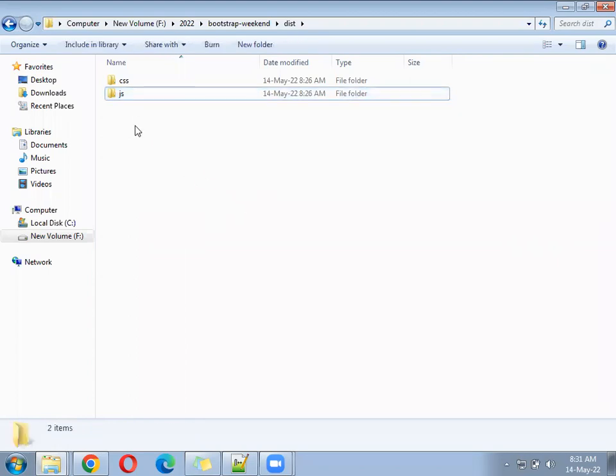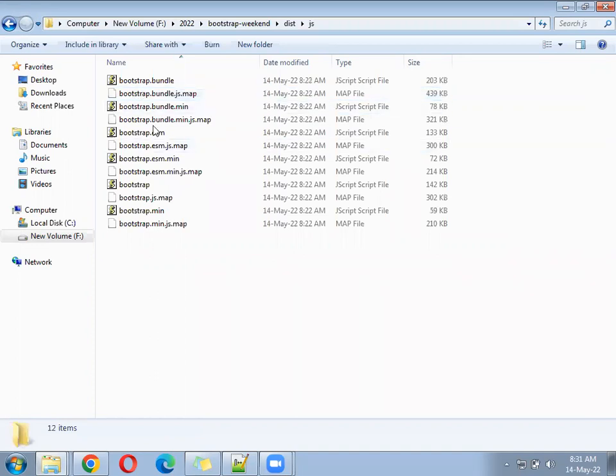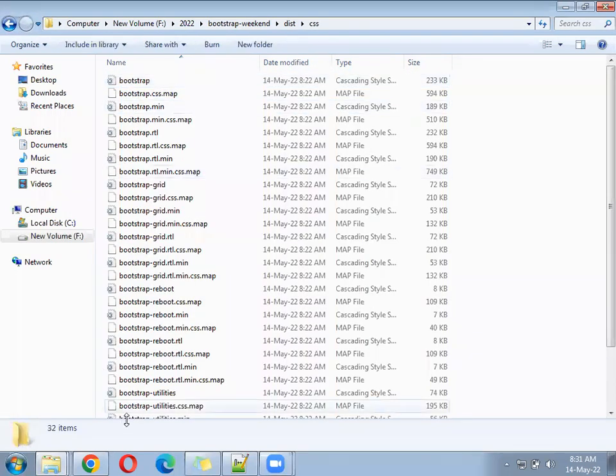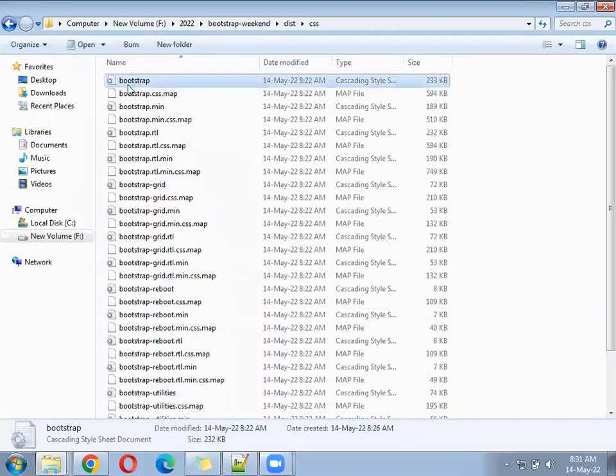Under JavaScript, there will be some JS files here. Under CSS, we have some CSS files. So many CSS files are there. Then you will ask which CSS file I am going to use. In fact, all the CSS is not required. You need one file. That is the first one, the bootstrap.css file. It is not a minified file. It is the original CSS file. There we can also add something and modify something and use it according to our need.